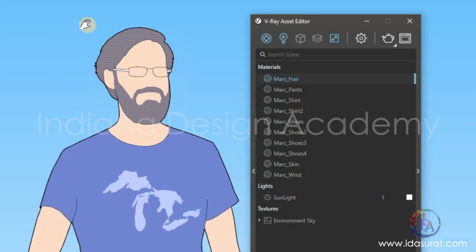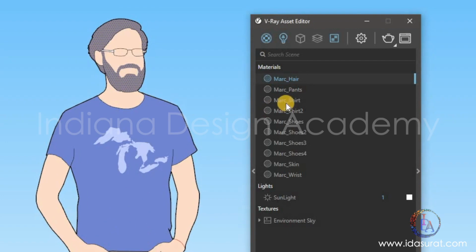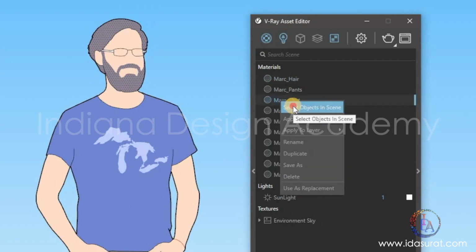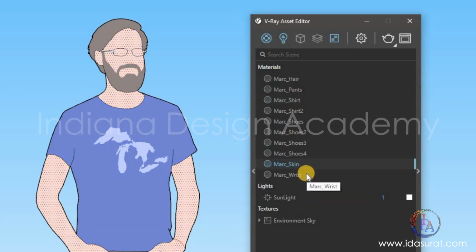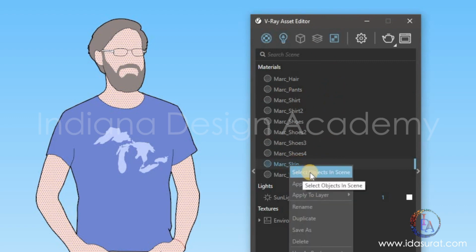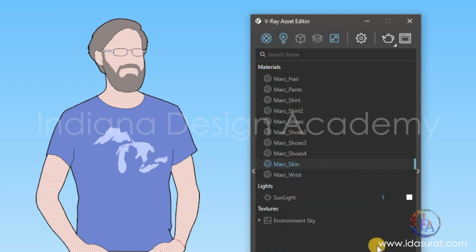Now after this, you can see, now I'm selecting the mark shirt. See, I'm clicking over here, then right click, select objects in scene, and you can see on the screen that the material shirt has been selected. The same way, if I select on skin and right click, you can see the skin material is selected. So whenever you want to select any material, click on that, then right click and select objects in scene. So you get this way.